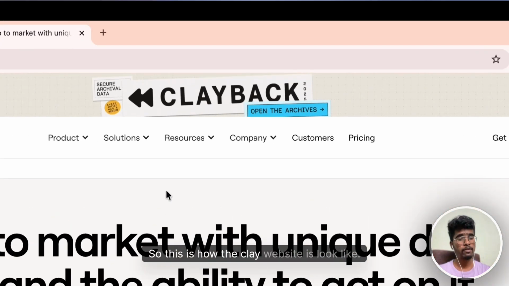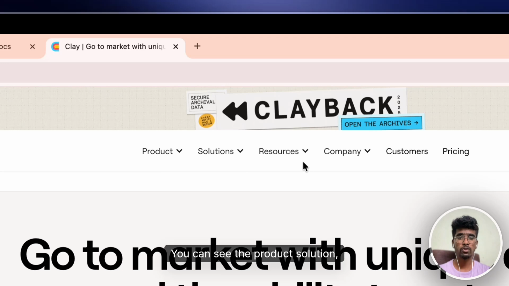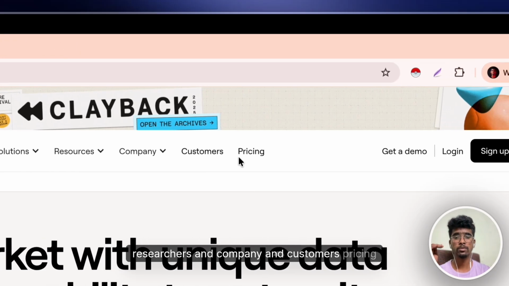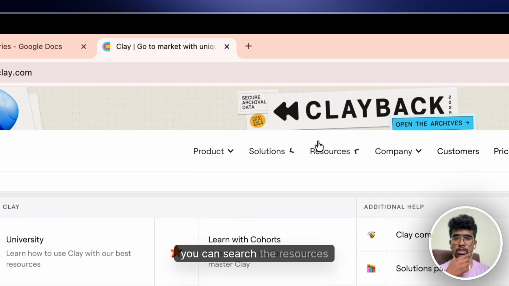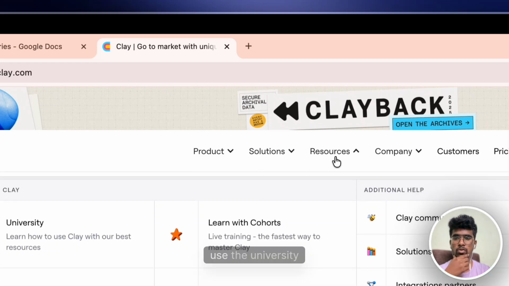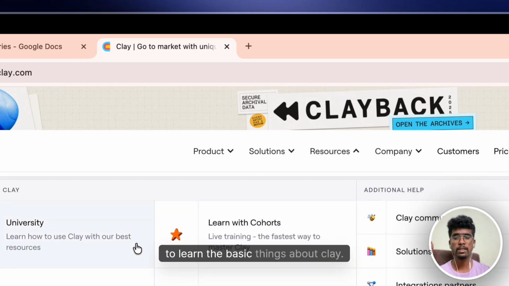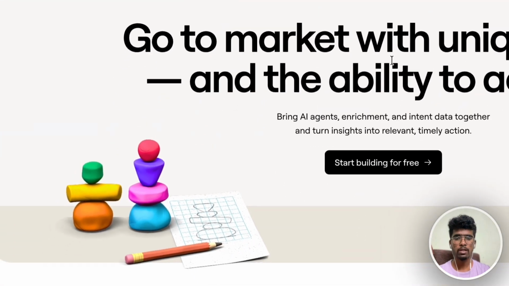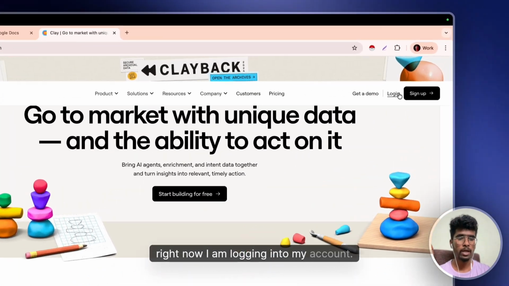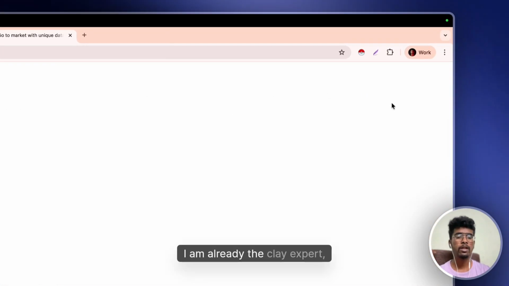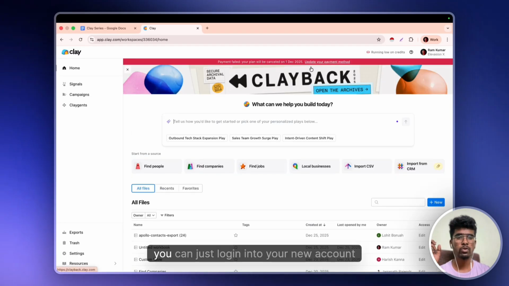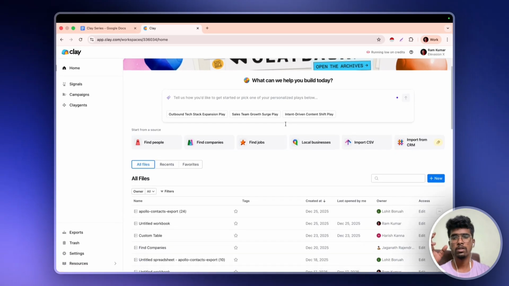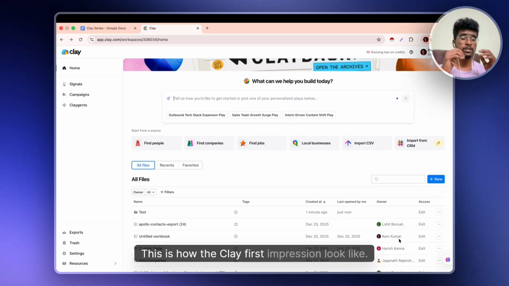This is how the Clay website looks. You can see the product, solutions, research, company, customers and pricing here. If you want to know the basics of Clay, you can search the resources and use the university to learn the basic things about Clay. Right now I'm logging into my account. I'm already a Clay expert, so I have my own account. If you want to create a new account, you can just sign up using the free version. This is how Clay's first impression looks.